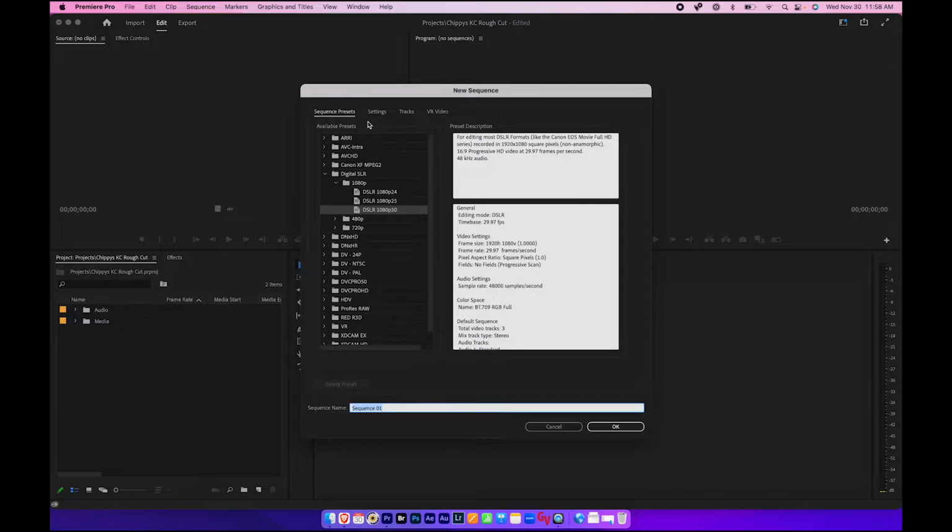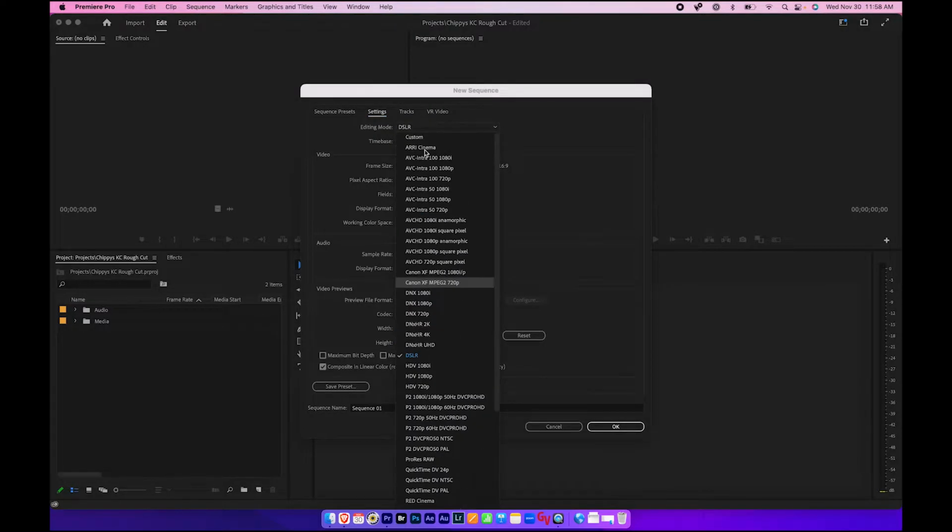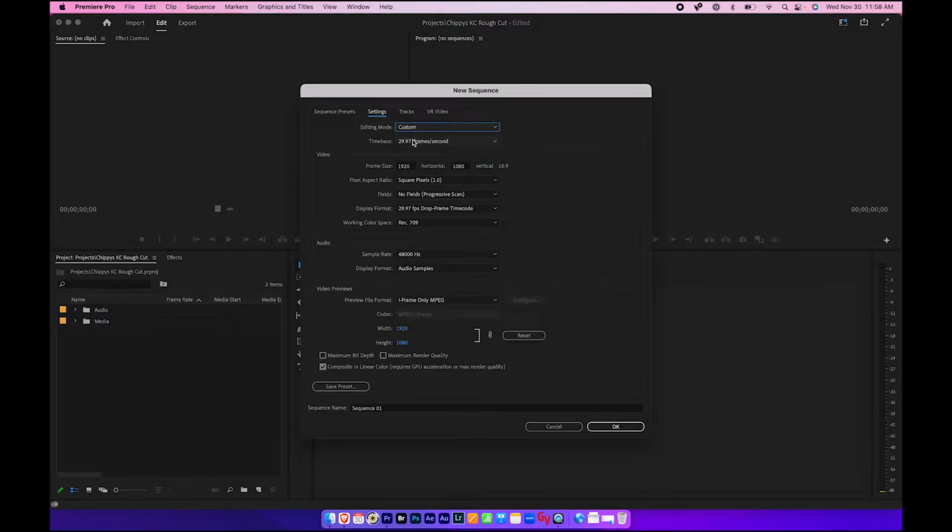It's got a bunch of different presets here. I don't want to use a preset though. I'm just going to go to Settings. Under Editing Mode, I'm just going to scroll all the way to the top and do Custom. The time base is going to be 29.97 frames per second. My frame size will be 1920 by 1080.